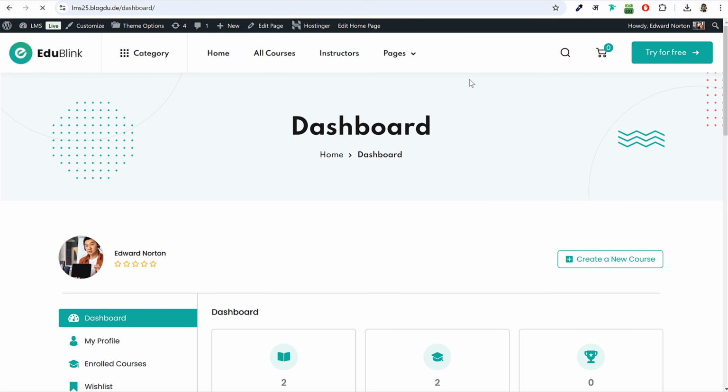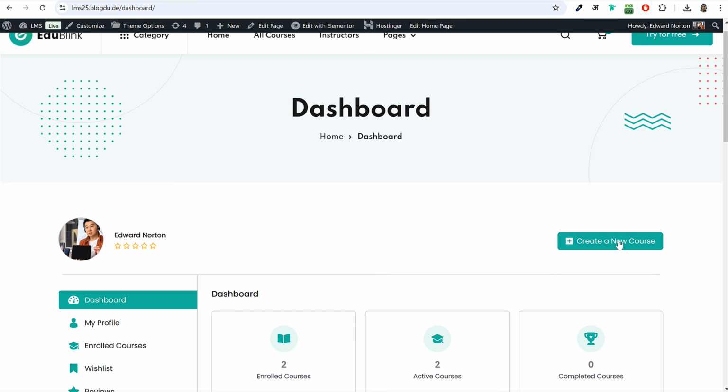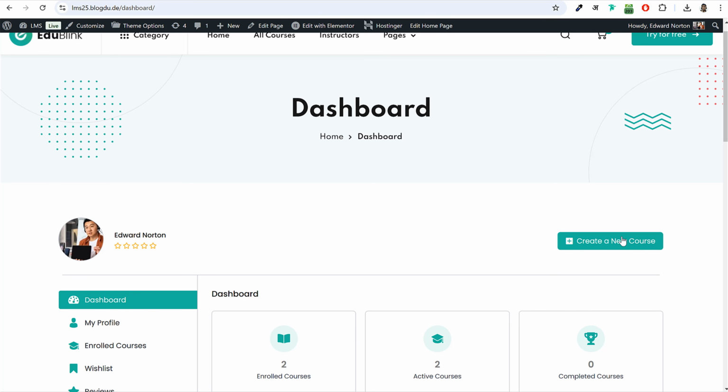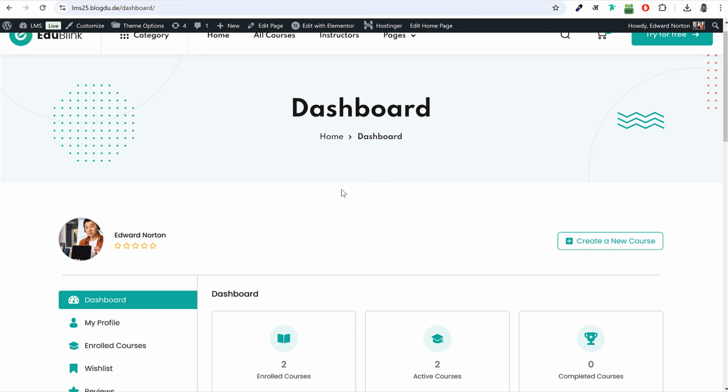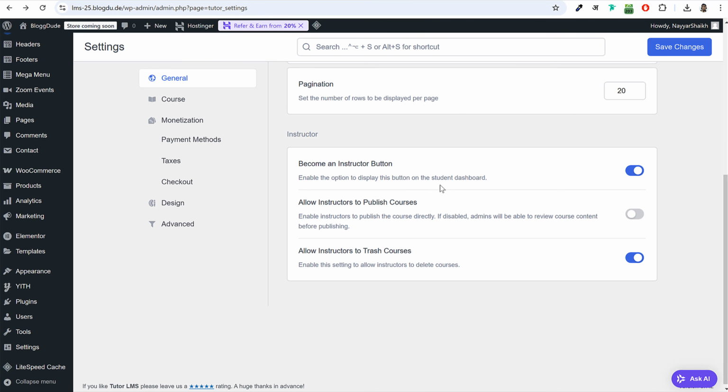First, let me show you the front end. This is the front end. They will get a button just like this. Instead of create a new course, because I'm already an instructor, I'm getting this button, create a new course. Instead of this button, your students will get a button which would say become an instructor. So they can click on that button, they can apply for that, and you can approve them or unapprove them if you want, or you can decline their request if you want. So this is how your students can become an instructor. Okay, so we want to give them this option.